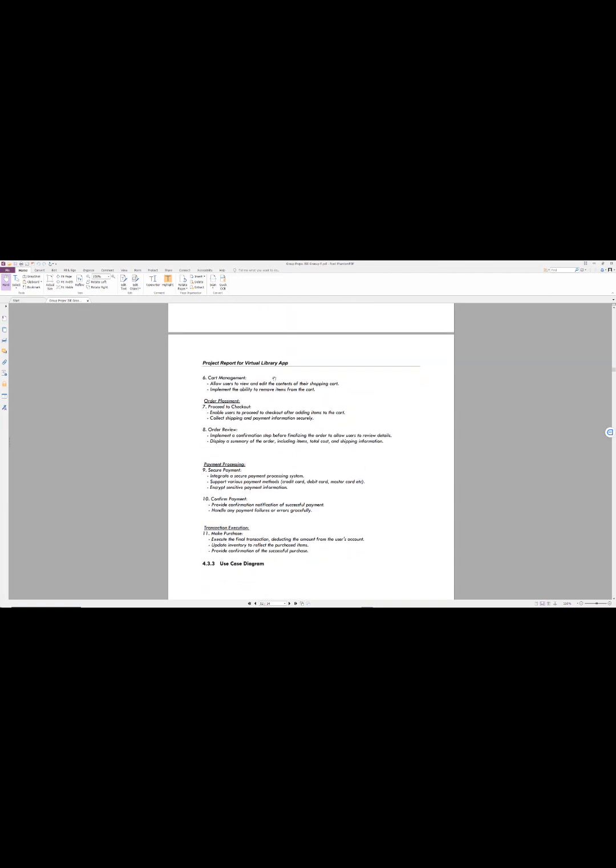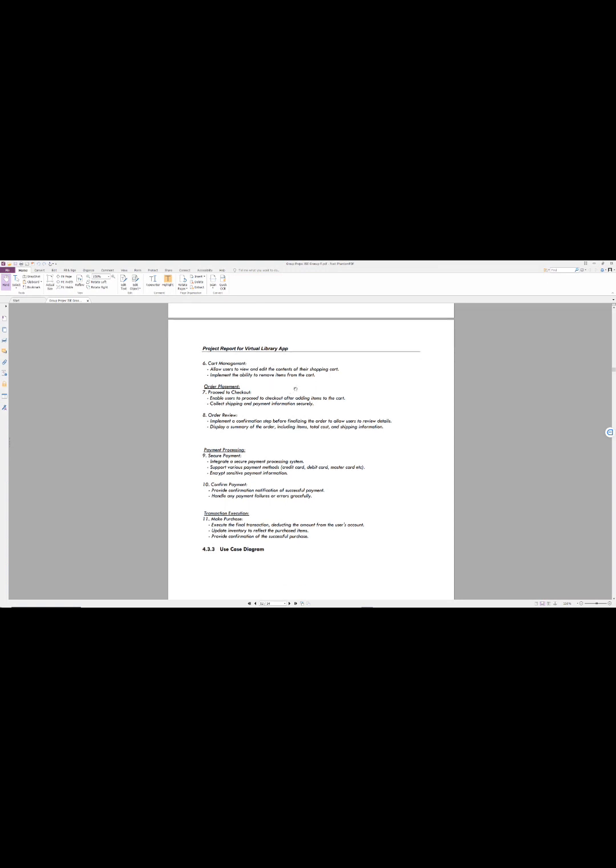The following function is order placement. The requirement is proceed to checkout, enables users to proceed to checkout after adding items to the cart, collect shipping and payment information securely. Order review. Implement a confirmation step before finalizing the order to allow users to review details. Display a summary of the order, including items, total cost, and shipping information.